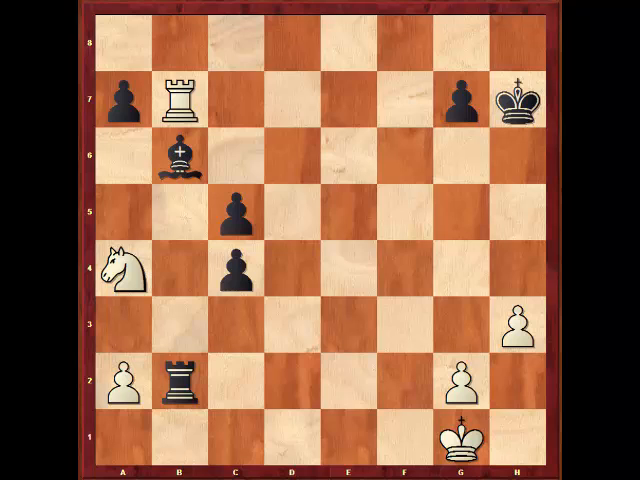I'm not going to tell you now, but what I want you to understand is this. 1 minute ago, Houdini evaluated the position as 0.0. And you would most likely believe, yeah, it's an easy draw. Suddenly it blunders, and it gives -2.59 in black's favor, which means white is lost, right? What you generally would think, right?